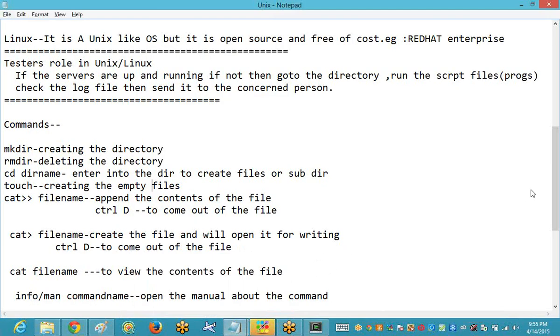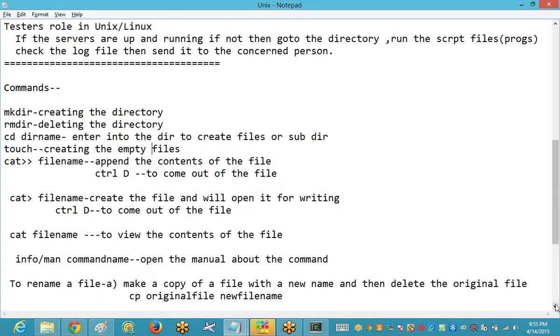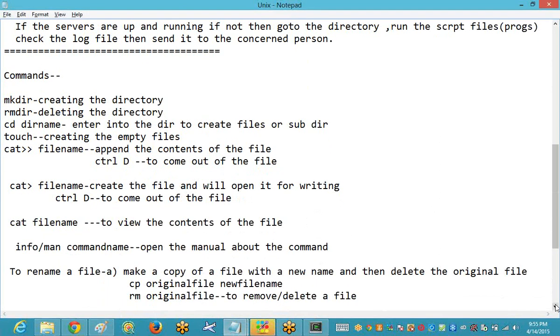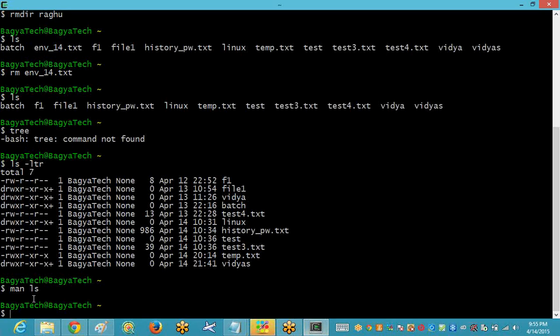Then after this info command, yes, after giving the command info or man, whatever, you then need to give the name of the command also, as I have given. Can you see over here on my screen? Man, then the command name, that is ls if I want to learn about ls.